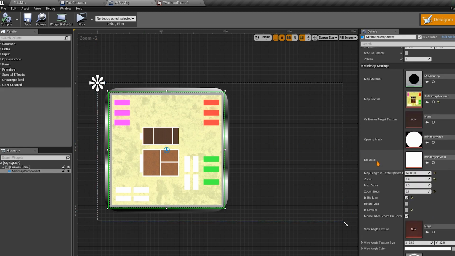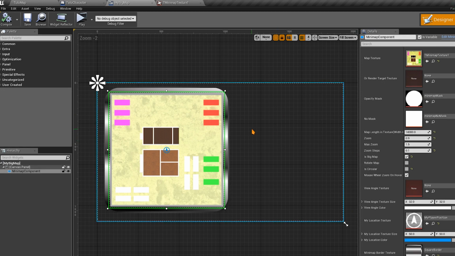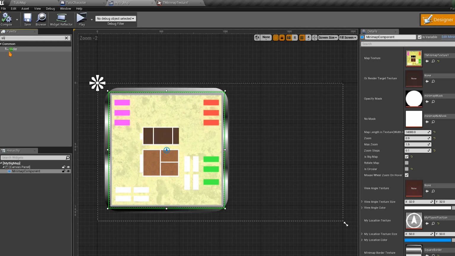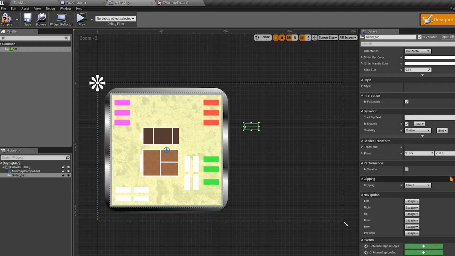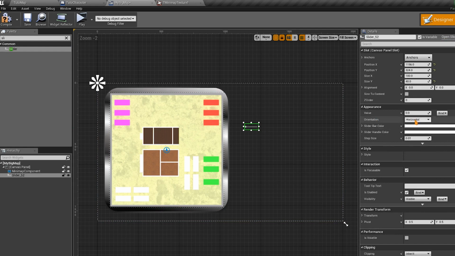So this is pretty much it for the settings, and of course since it's a widget we can add whatever we want. So let's go ahead and add a slider. I'm going to just drag that slider here. Let's go ahead and change the orientation to vertical and change the size a little bit.